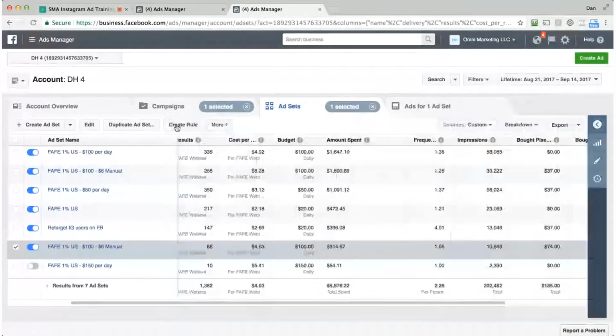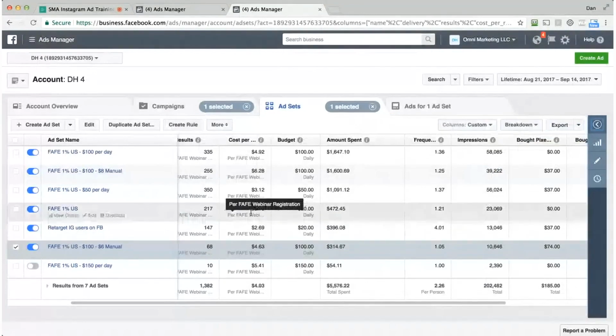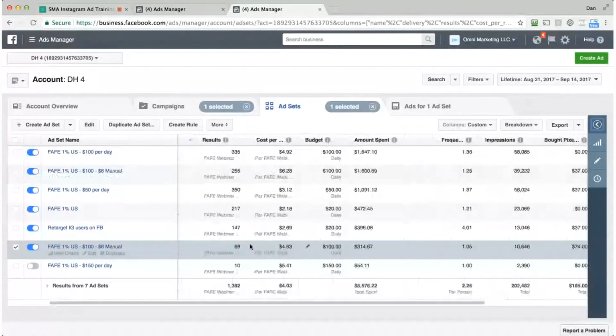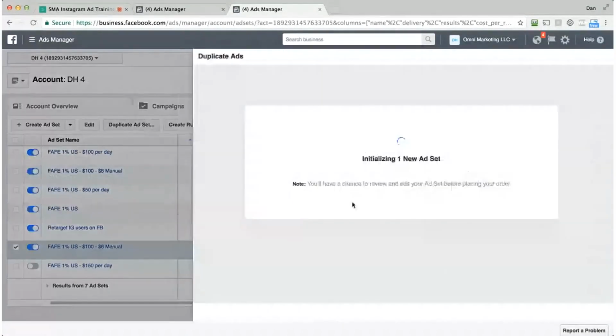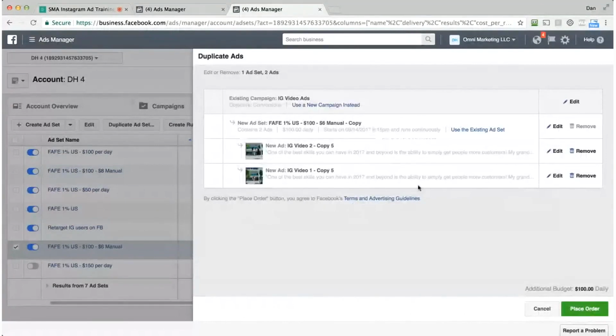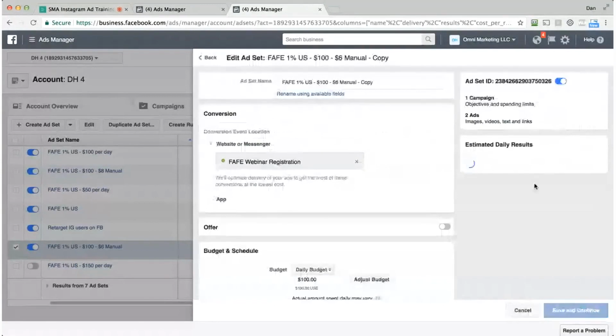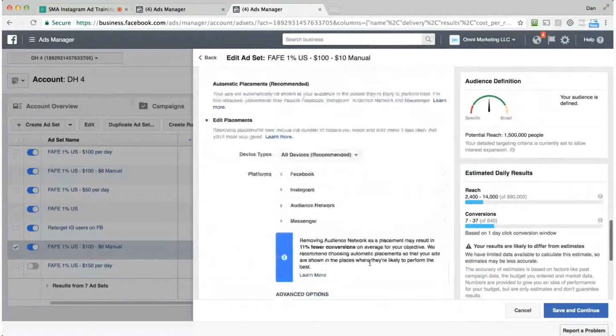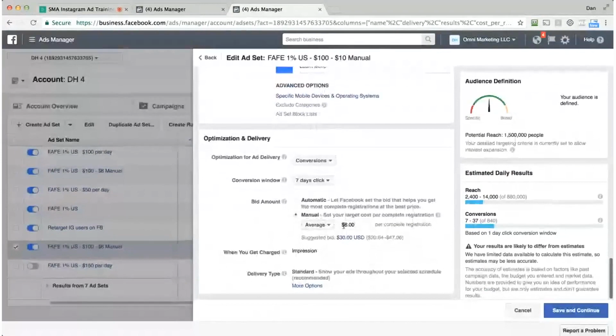But let me just show you what I do here, just as an example. So I have a $6 and I have an $8. So I'm actually going to hit duplicate ad set. I'm going to keep everything the same, except I'm going to hit edit right here. And I'm going to change this to $10 manual, so I know which one it is. I'm going to go down. I change this to 10. Hit save.